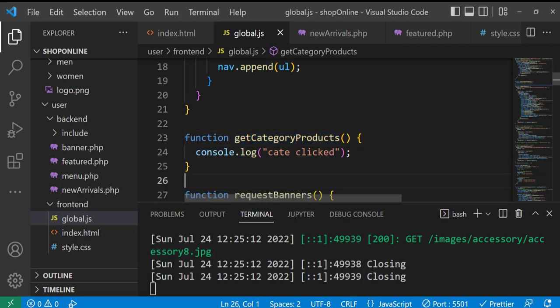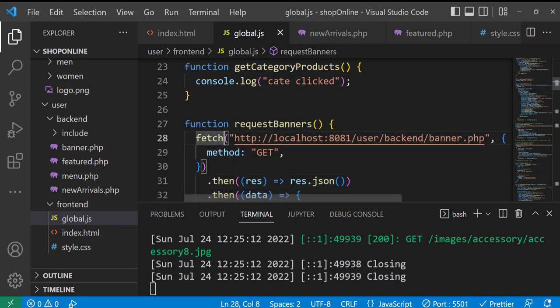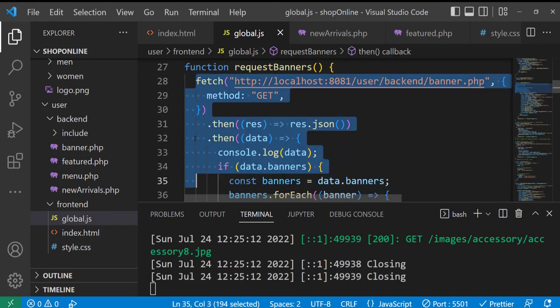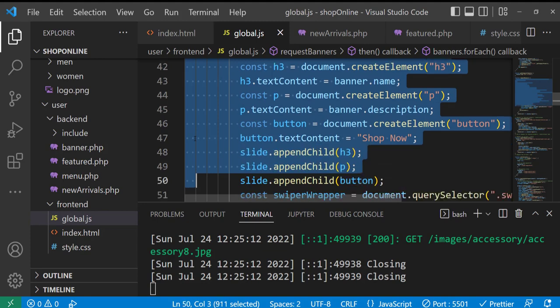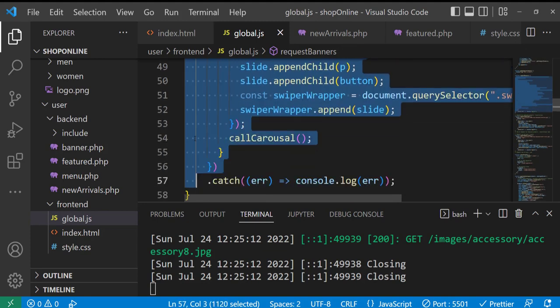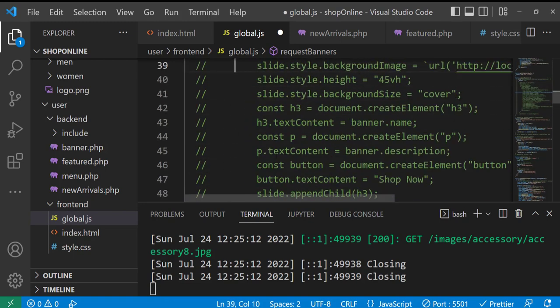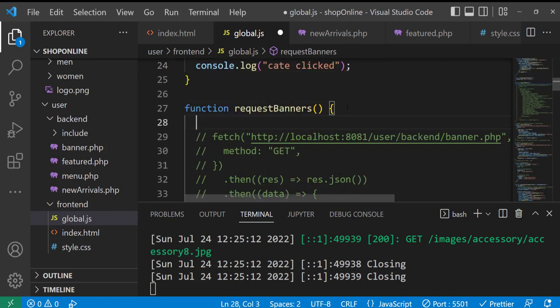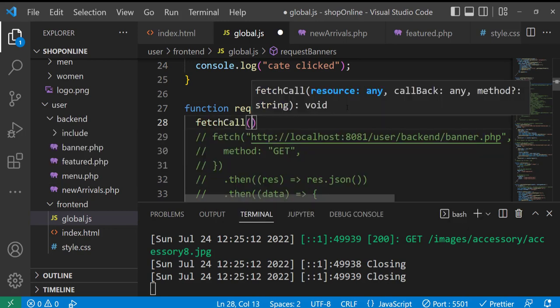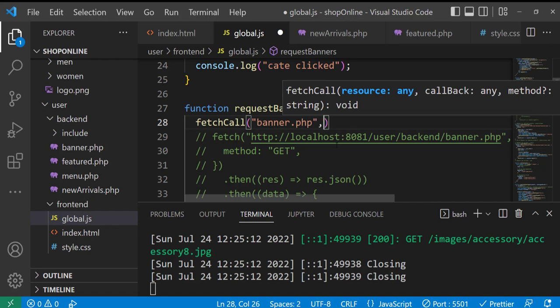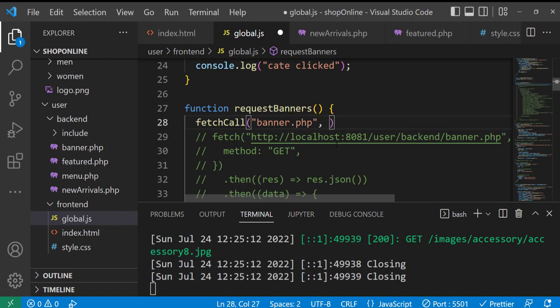Oh, sorry, we haven't yet defined it. We have to define the similar logic for request banner. So again, let's first of all comment out everything which is inside the banner function. Now let's use this function call fetch, and we have to pass the actual resource that we are interested in, which is banner.php. Then over here we have to define the callback function.